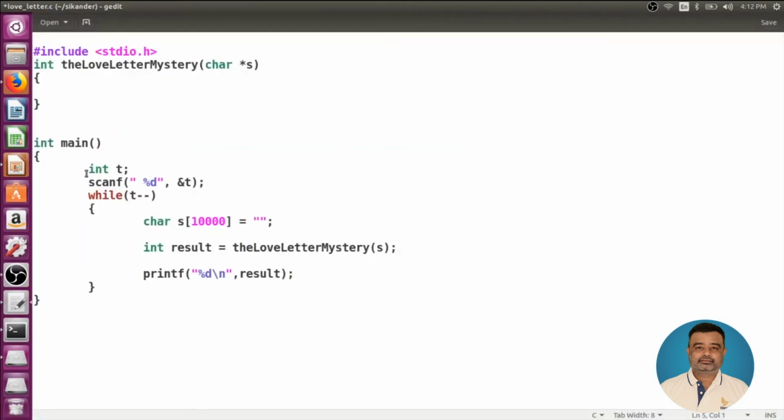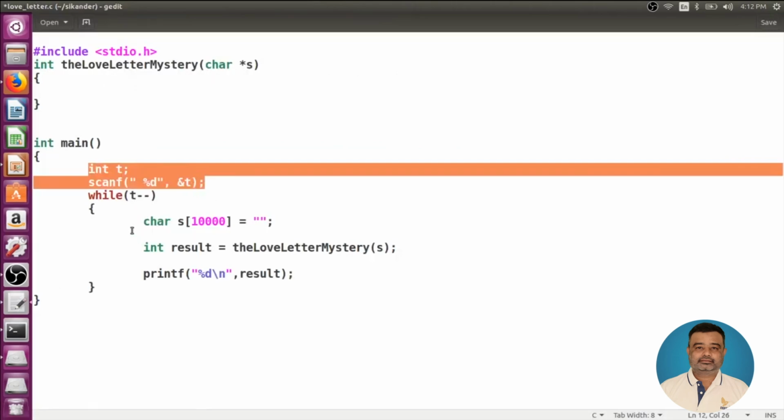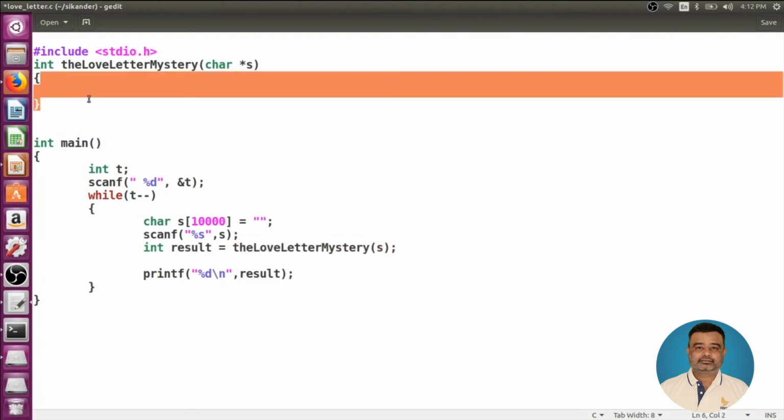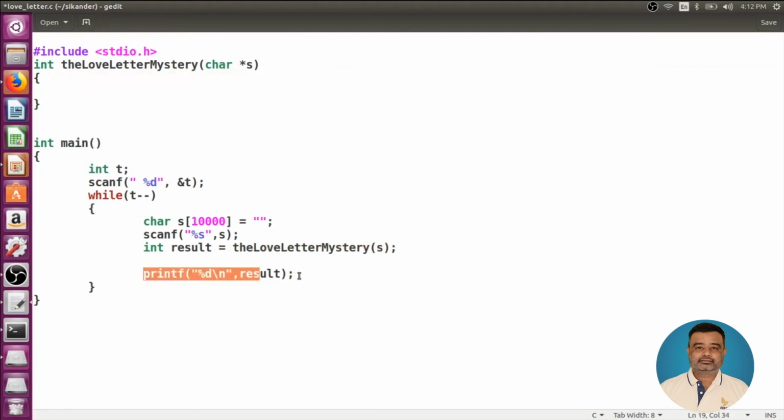Okay, now I have written the code to read the number of test cases and read the string. There won't be any spaces, so it's quite simple to read. And after that, I need to call a function called loveLetterMystery. The function name can be anything. That is the sample function name which was given in the template. You need to pass the string, perform all the calculations in this, and then finally print the result.